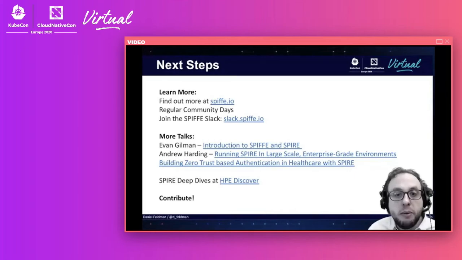Where can you go to find out more? Well, you can go to our website, spiffe.io. We also host regular community days. These are quarterly events. They're online these days, of course, where members of the SPIFFE community present on how they're using the standard and propose various improvements and enhancements to the standard. And finally, we have a very active Slack. I'm always on the Slack answering questions about SPIFFE, and many others are too. And that's where you should go if you have questions about how to get started or ideas for improvements that make sense for your use case.